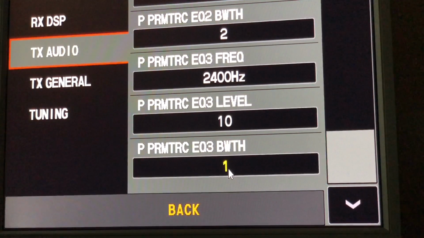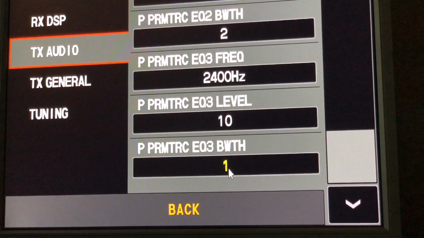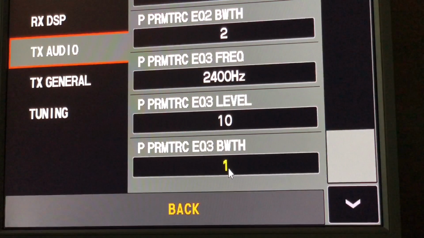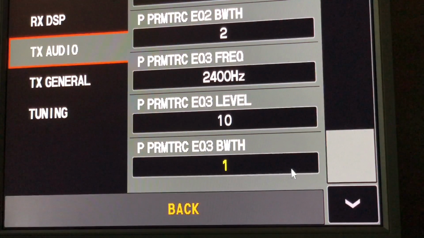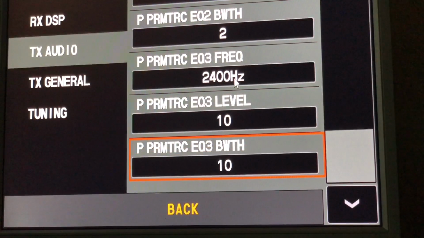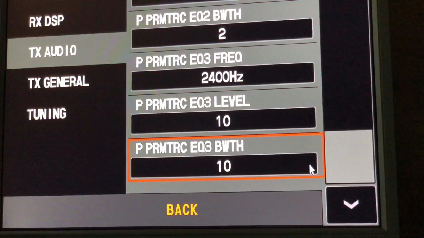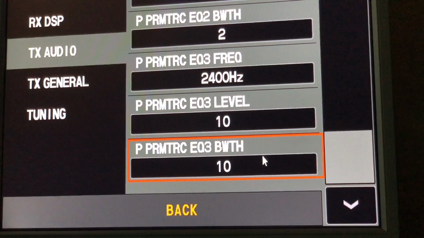The Yaesu manual is vague about what that means. It just says bandwidth 1 to 10. Now it's got a graphic in the manual that shows the letter Q. Well, that really is what this is. It's a little bit confusing because you would think bandwidth 1 means a narrow bandwidth, and bandwidth 10 would be a wide bandwidth. In other words, you're centered at 2400 hertz, but you're affecting a wider range of frequencies, plus or minus. That's not the case. This really should say Q.